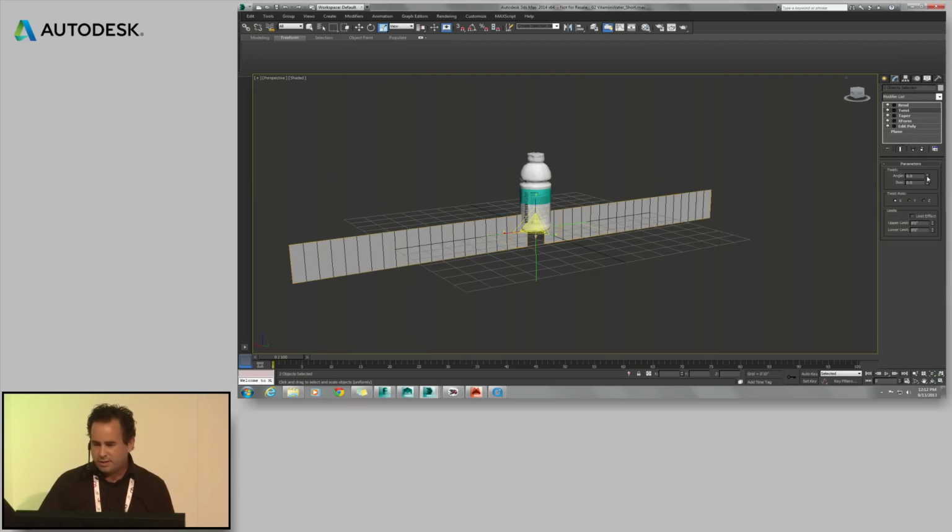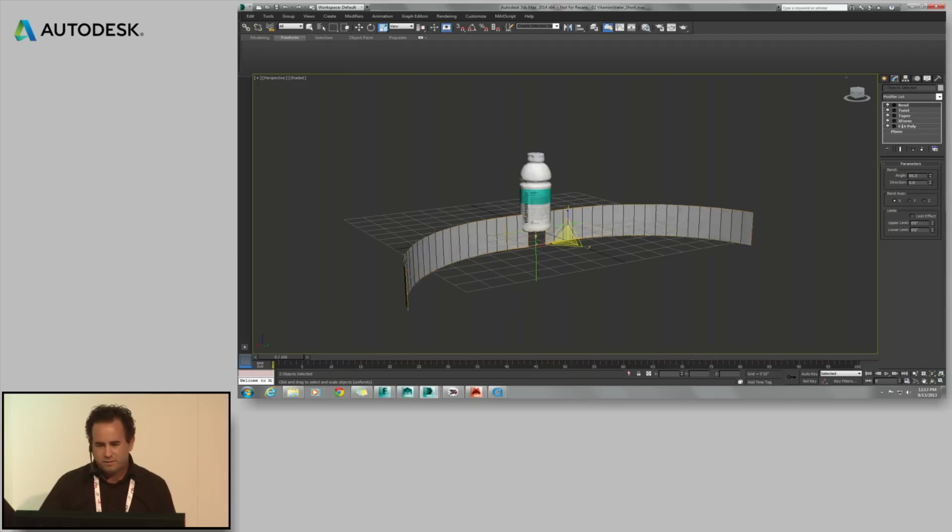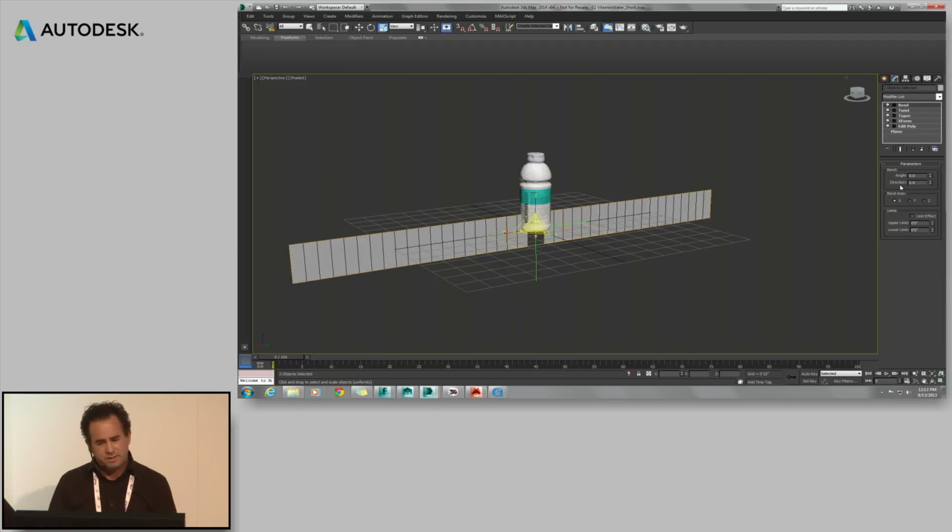I can change the twist of this. I can change the bend, and by mixing all of these sliders and playing with them, I'll be able to create all sorts of shapes and dancing shapes. But right now, the bottles are still not emitted from this.